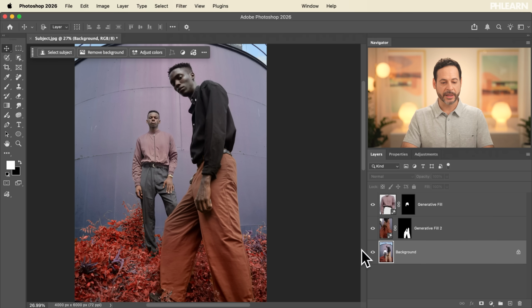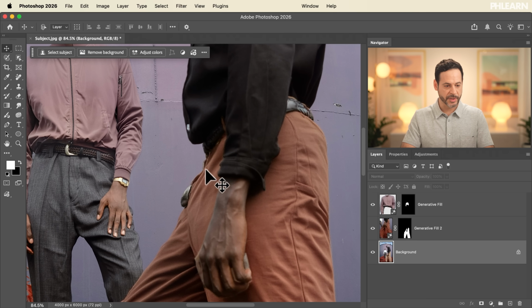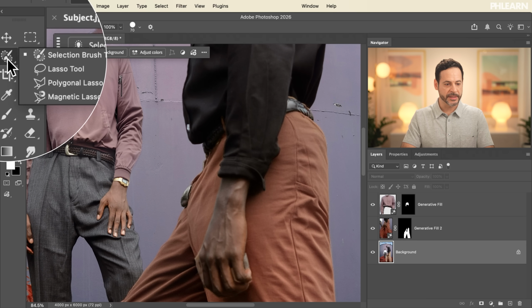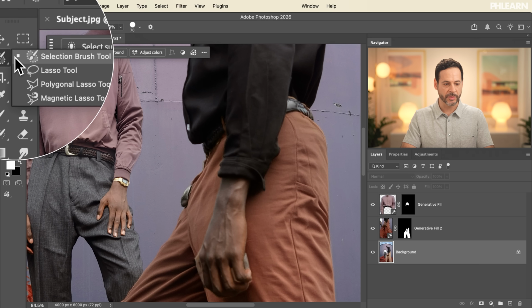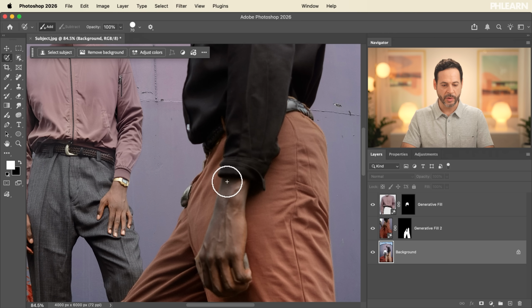Now, I do want to show you the final version of this because we've kind of done the same thing twice, but there is another option. Okay, let's go ahead and check that out. I'm going to go to my background layer here. Let's zoom into our subject's hand. Instead of the object selection tool, I want to add a bracelet to this subject. So we're going to go to my selection brush tool. And we're just going to put here, right over here, a bracelet. This is what I want.